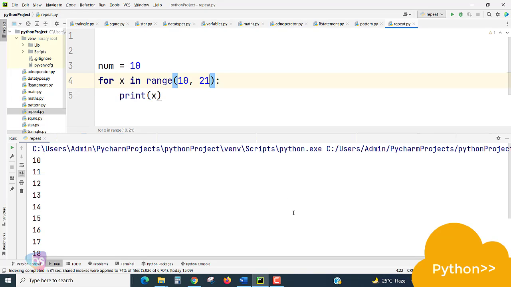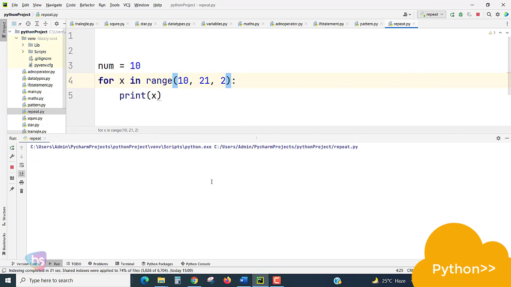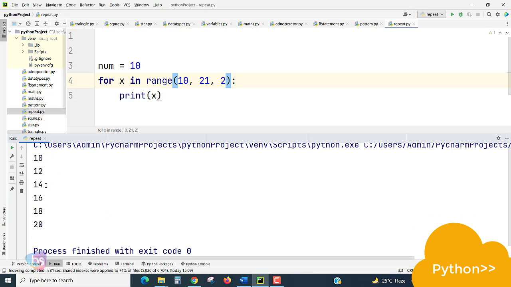Or else, check all the intervals. It is always increasing by plus 1. So 13, 14, 15, 16, 17, these numbers. Instead of that, if you want to skip one number and always increase 2 by 2, let's run this by adding a third variable here. And now see: 10, 12, 14, 16, 18, 20.